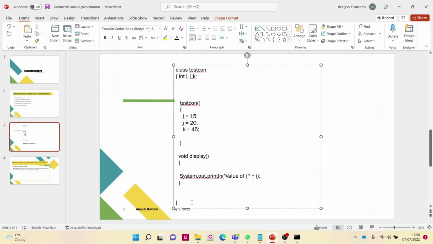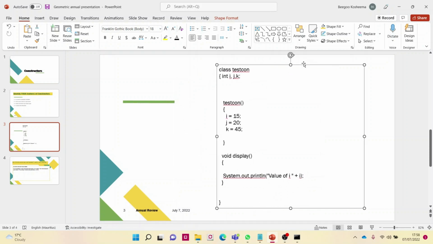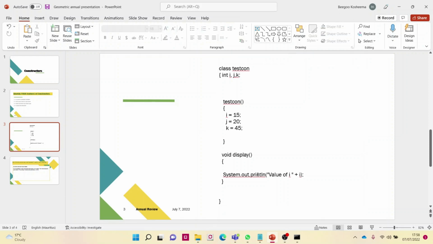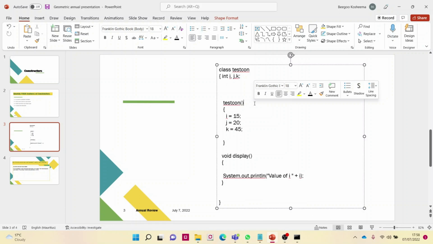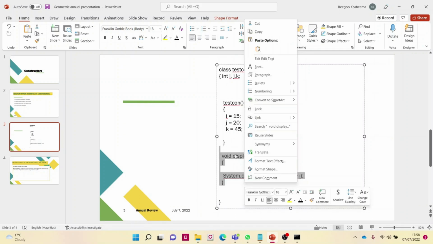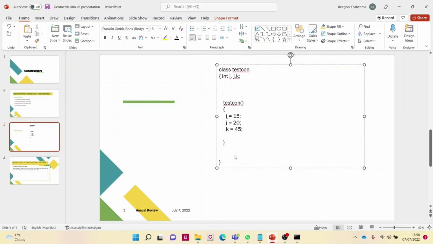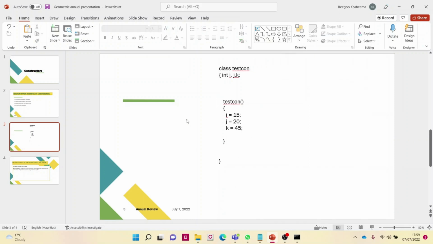So this is an example of a constructor. This is a constructor here. I need to put this here just to give an example of a constructor. So testcon is a constructor.